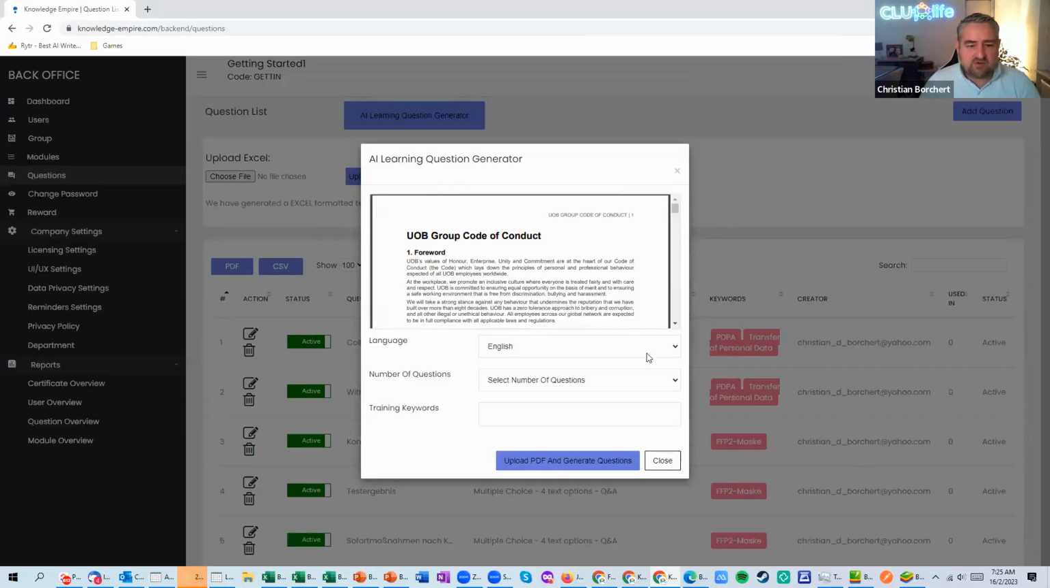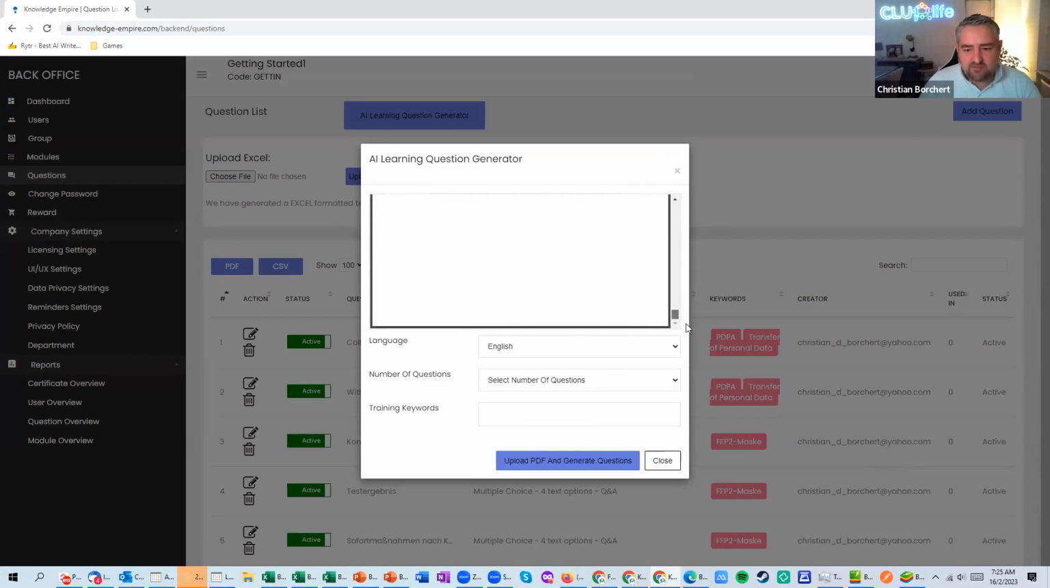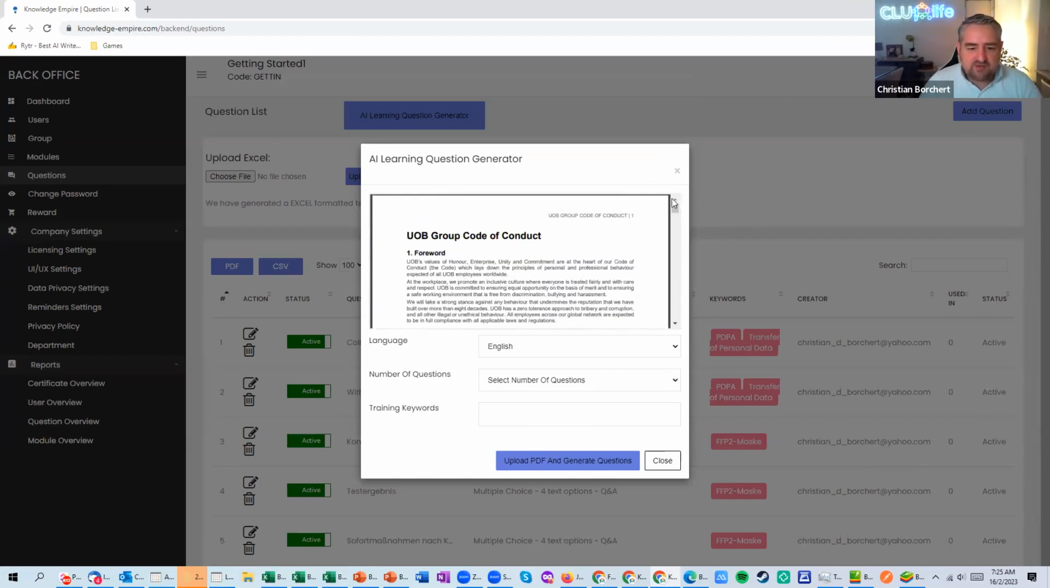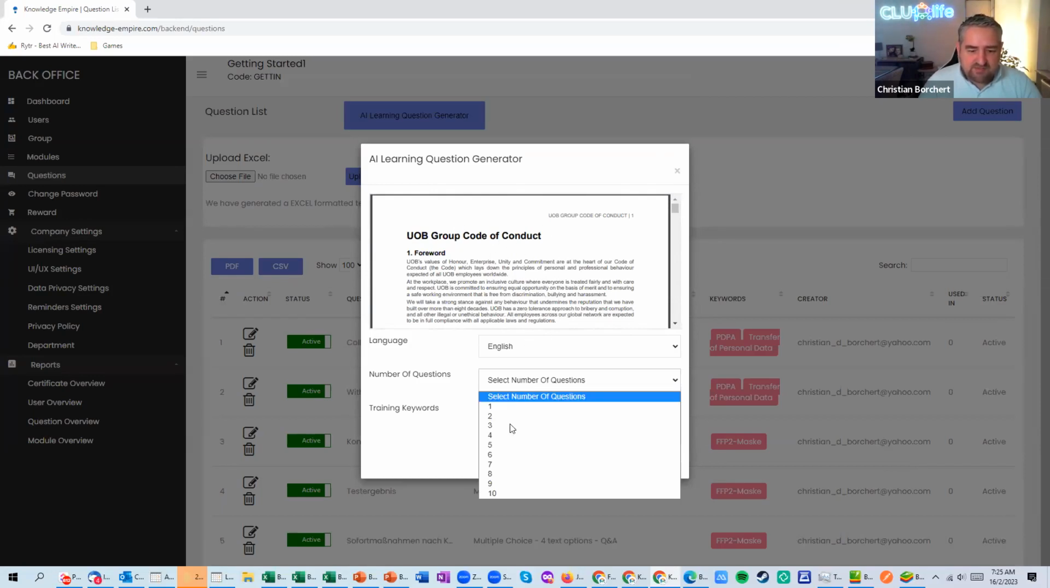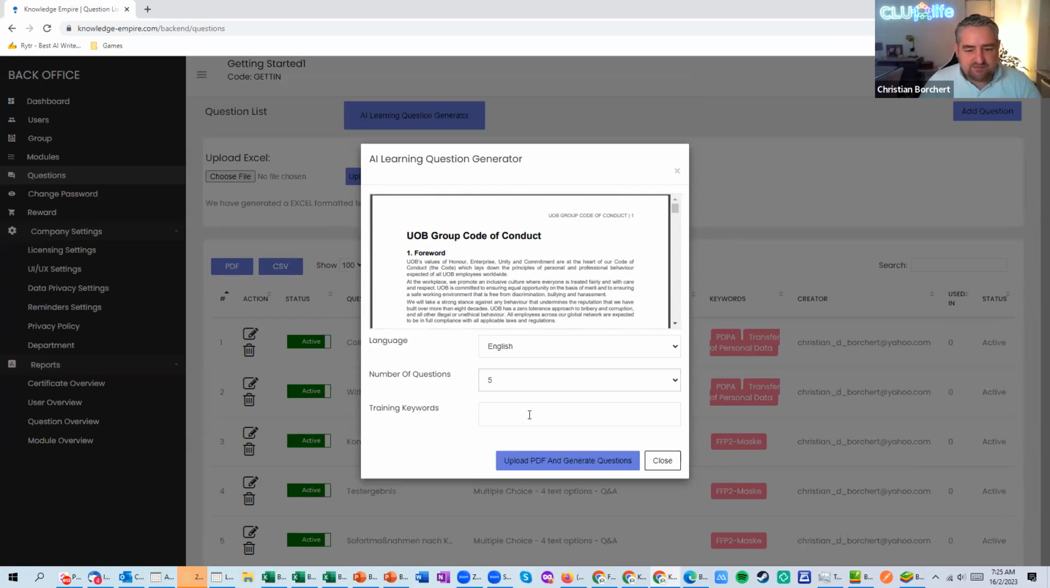I downloaded here the UOB group code of conduct. UOB is the big bank in Asia. Everybody's familiar with. So I just try to pick any random document. It's, I don't know, a few pages long. And what we can now say is, okay, the content is in English. Maybe I want you to generate 5 learning contents out of this.